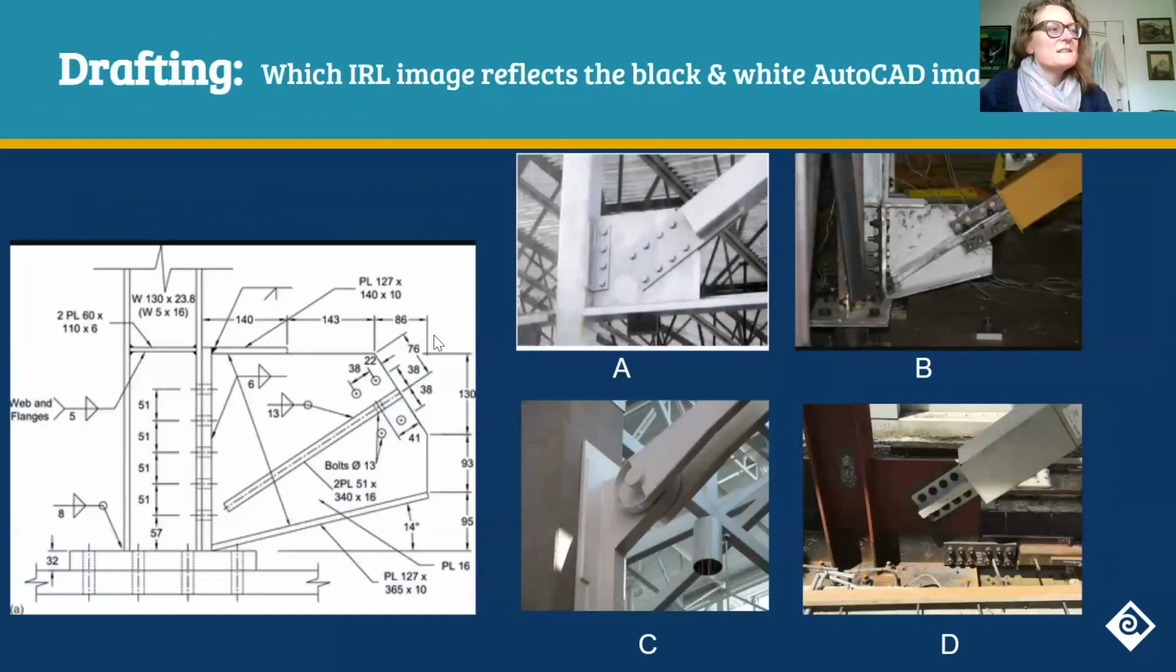So this one's interesting. This is a visual one. Take a look at the drawing on the left and the pictures that are on the right, and which image reflects the black and white AutoCAD drawing here? A, B, C, or D? B.